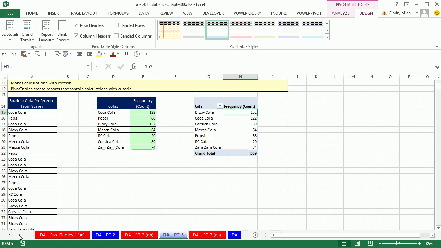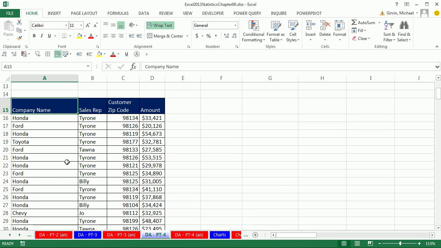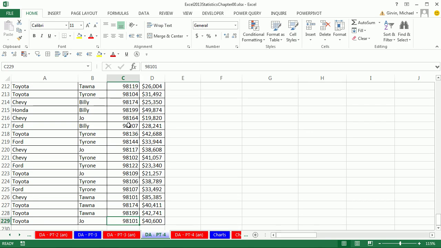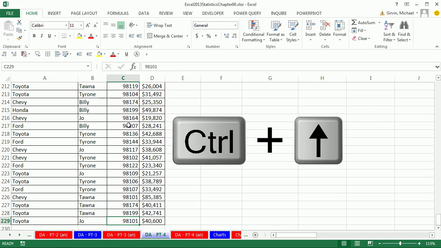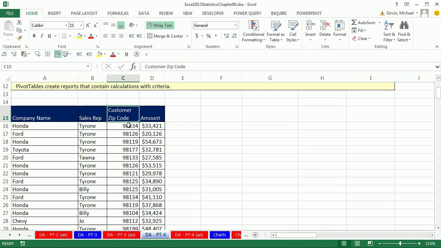Now we have one last pivot table we want to look at. I'm going to scroll over and go to Pivot Table 4. Now here we have a data set: company name, sales rep, customer, zip code, and amount. Control down arrow, so we have about 200 records. Control up arrow. And all I want to do is count, and get the max and min of amount for each zip code.